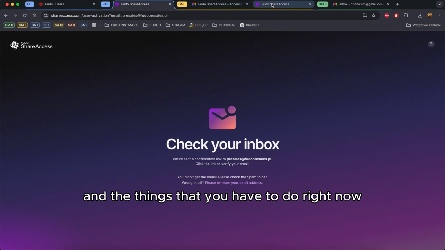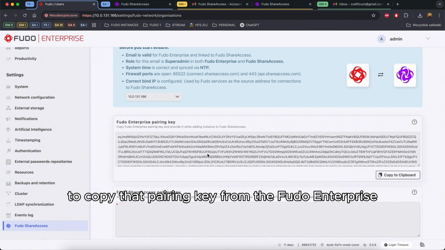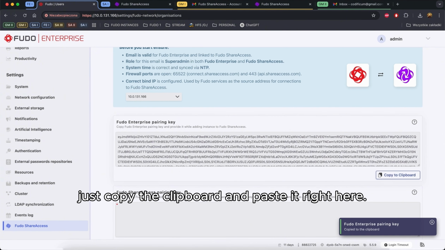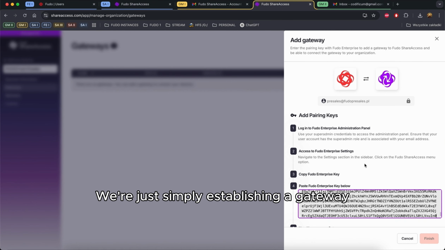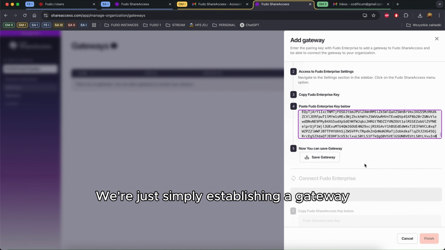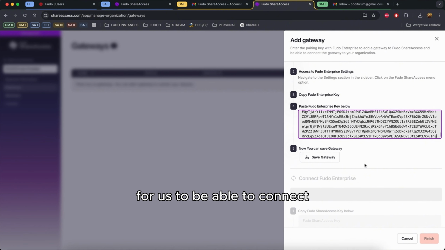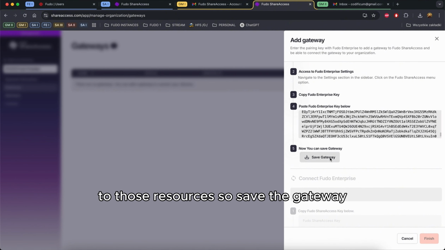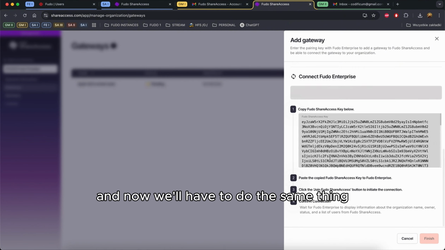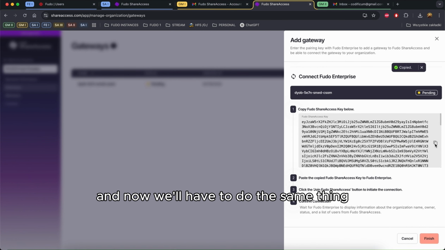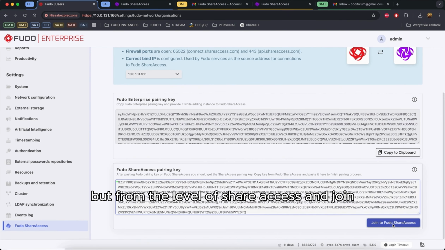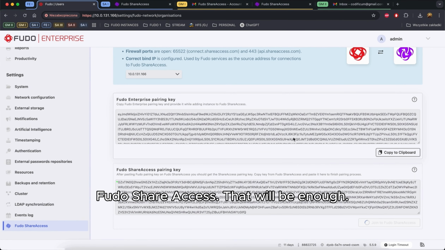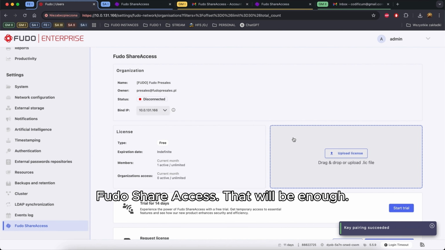And the thing that you have to do right now is to copy that pairing key from Fudo Enterprise. So copy it to the clipboard and paste it right here. We're simply establishing a gateway for us to be able to connect to those resources. So save the gateway. And now we'll have to do the same thing, but from the level of ShareAccess, and join Fudo ShareAccess. That will be enough.